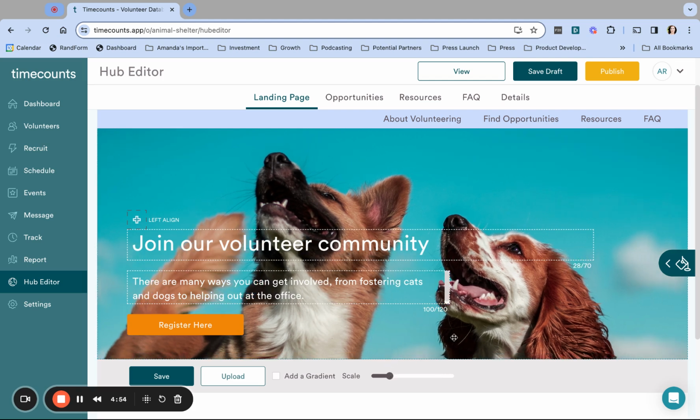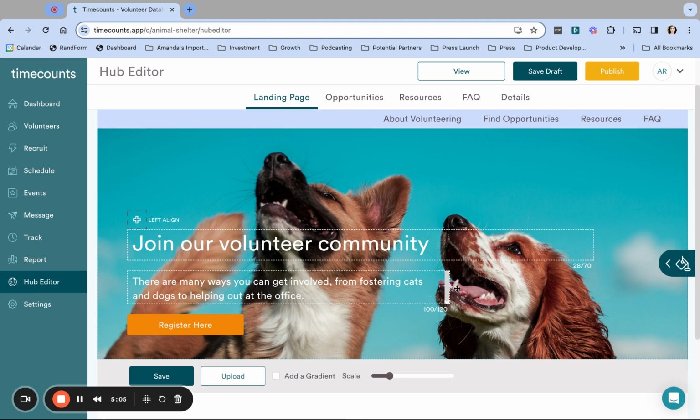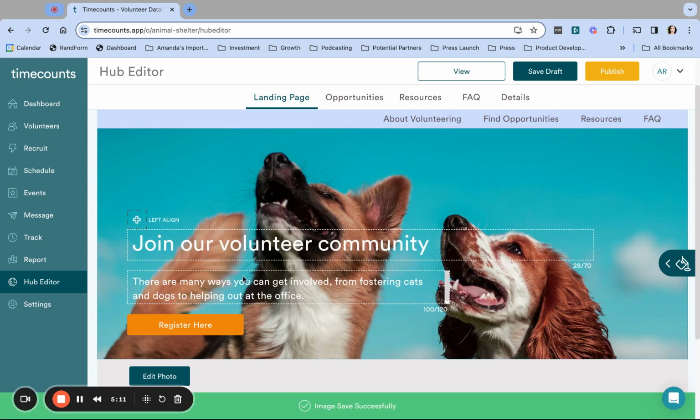Again, you can play around with how this looks. There is a gradient option, so if I click here, it'll make the background a little bit darker so that your colors pop a little bit more. I actually don't think that's necessary with this photo, but again, just play around. You're going to want to test and see what that looks like.